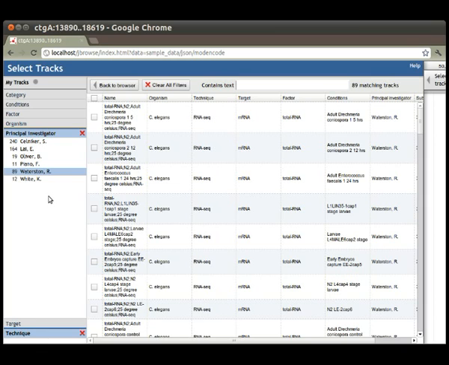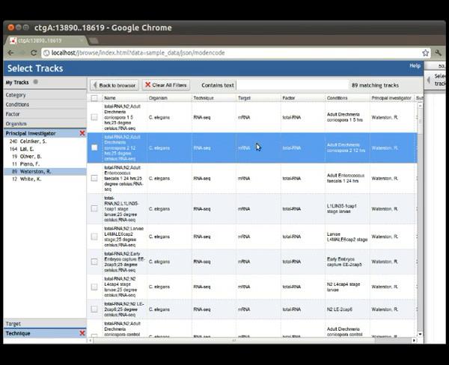So now that we have selected RNA-seq, the Principal Investigators facet only shows PIs that have RNA-seq tracks, and it shows a count of how many RNA-seq tracks they have. So, now we have 89 matching tracks.